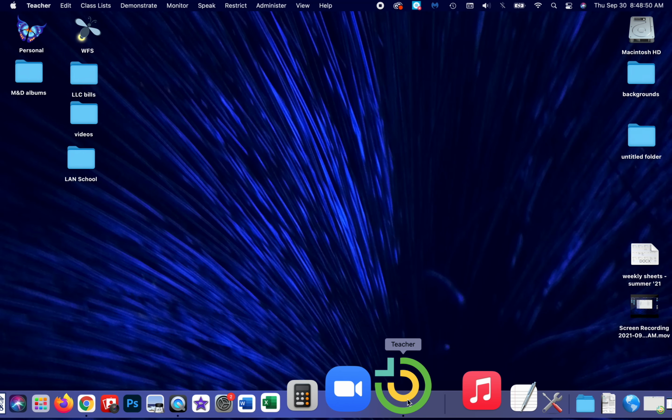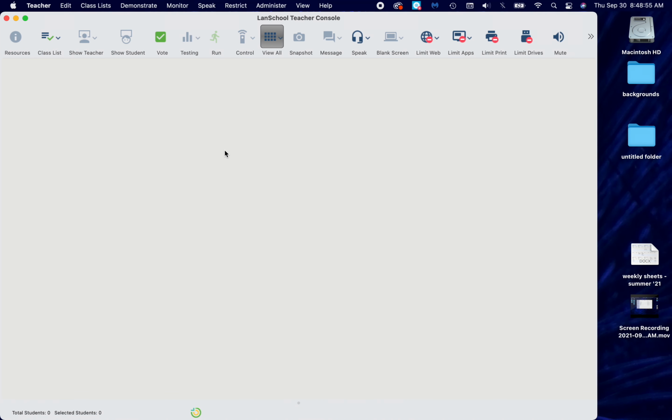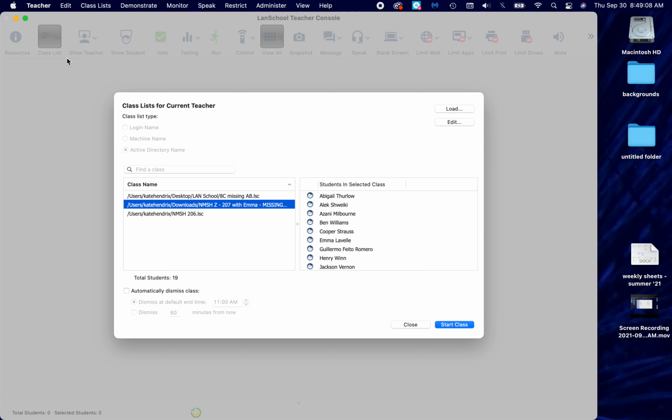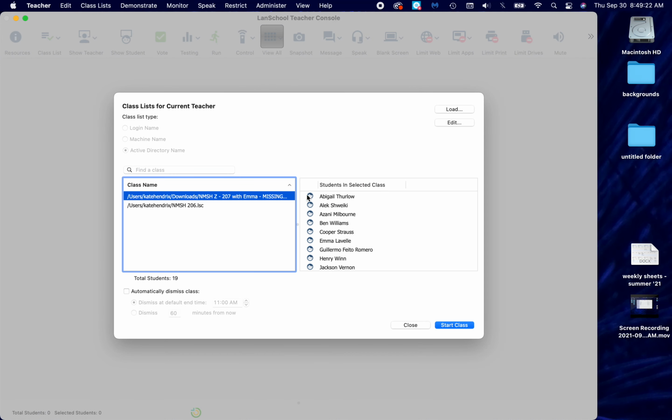Now we get into LAN School. So in order to upload a class list to your LAN School, you open up LAN School, and you can either do it from the top menu or from this little menu on the side. We will be loading a manual class list. And here are some of mine from last year. And if I click on this, LAN School will say, hey, we can't find that on the list. Do you want me to take it off? Say yes, especially if these are your lists from last year.